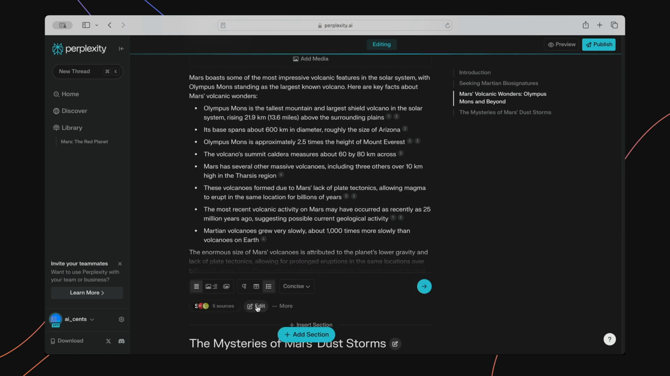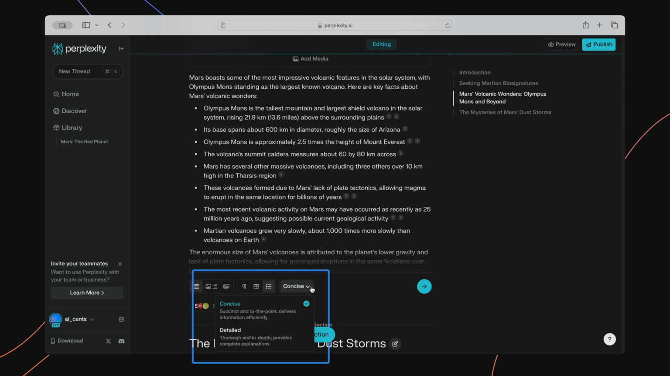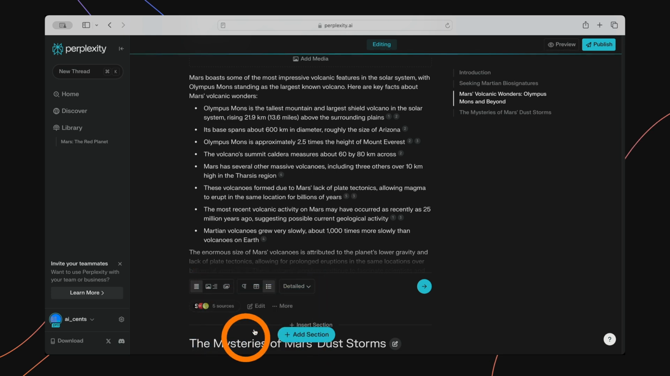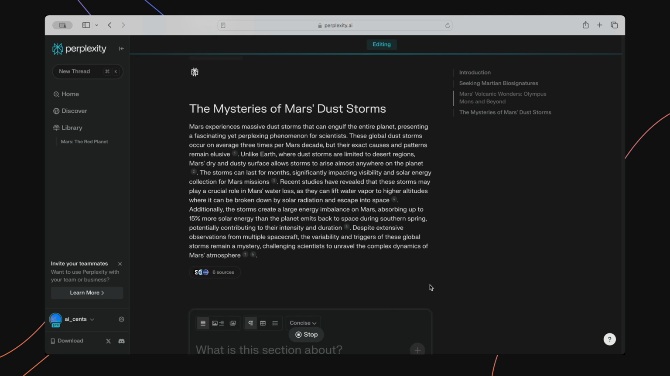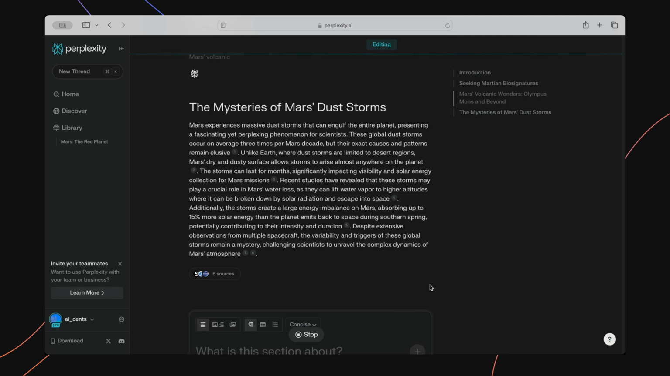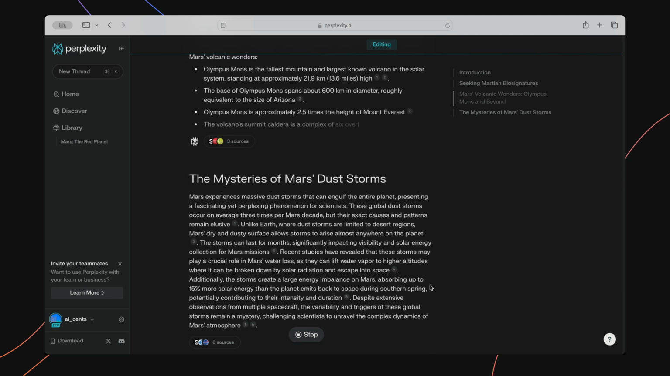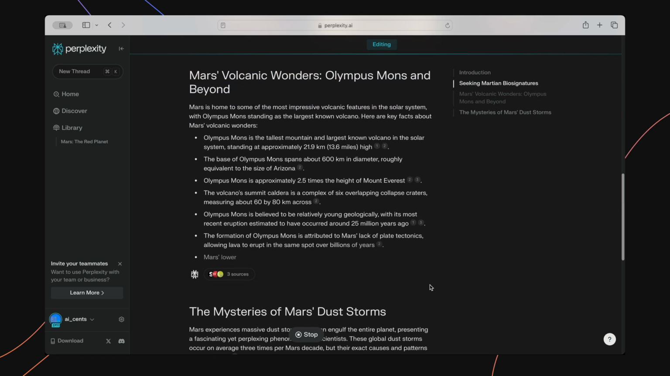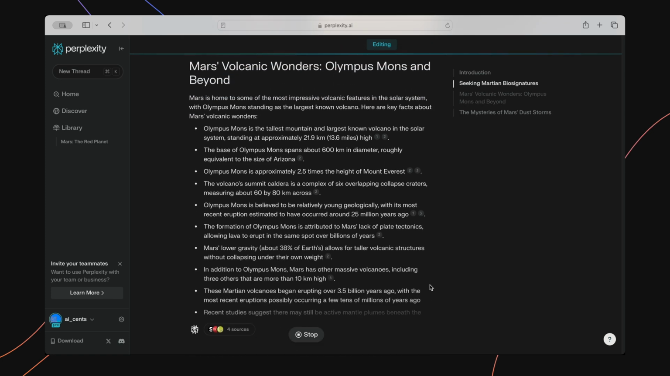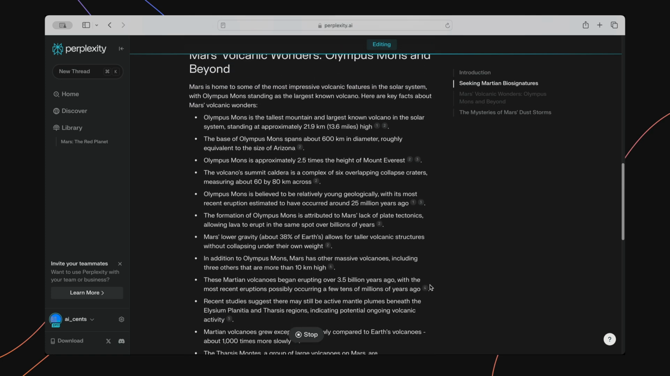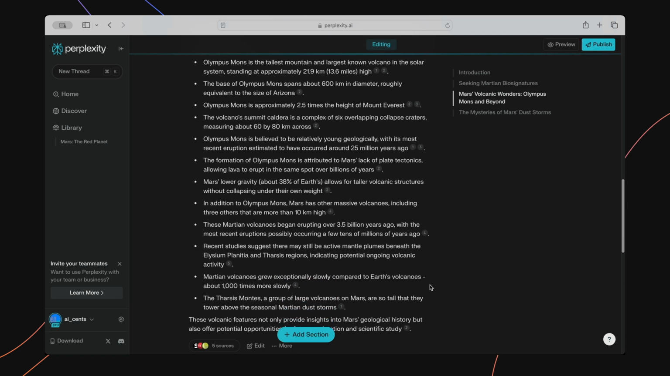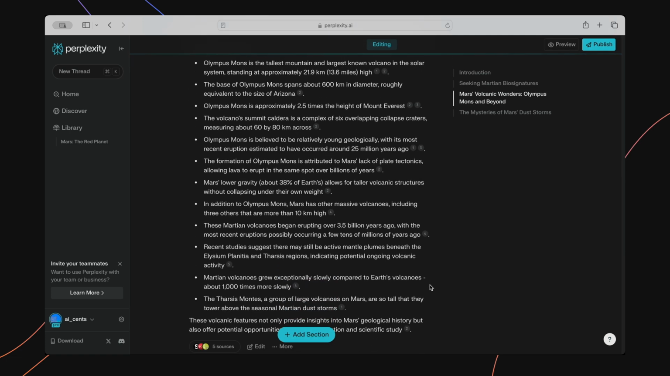The last edit option is whether you'd like your section to be detailed or concise. And so it goes without saying, the detailed option will give us a much more thorough output. I find this feature very convenient since it only affects the selected section, so you can be as concise or as detailed as you like for various sections throughout your page to help keep your audience engaged.